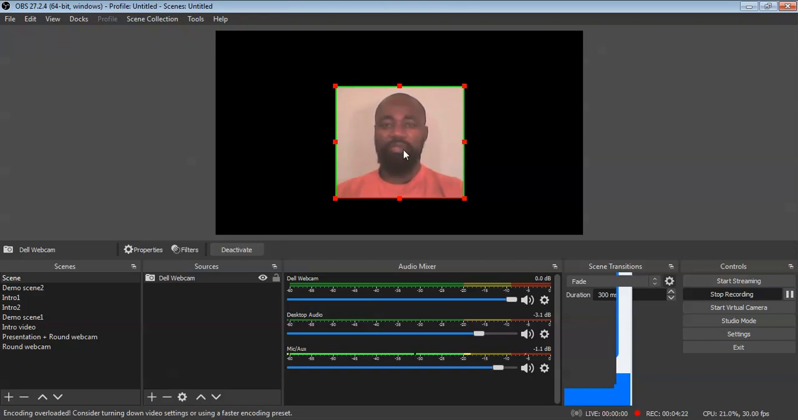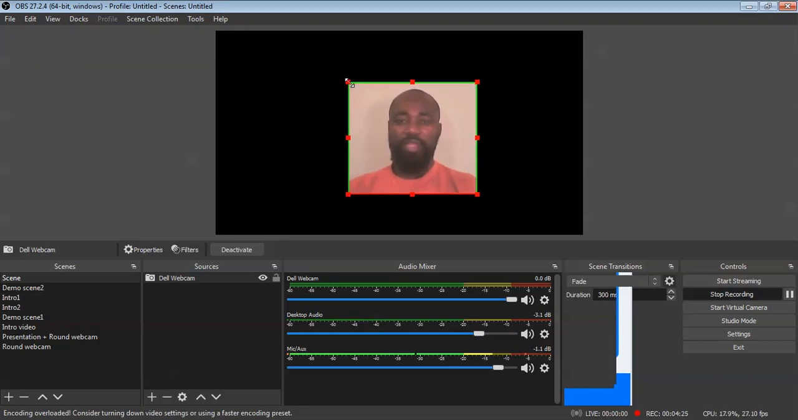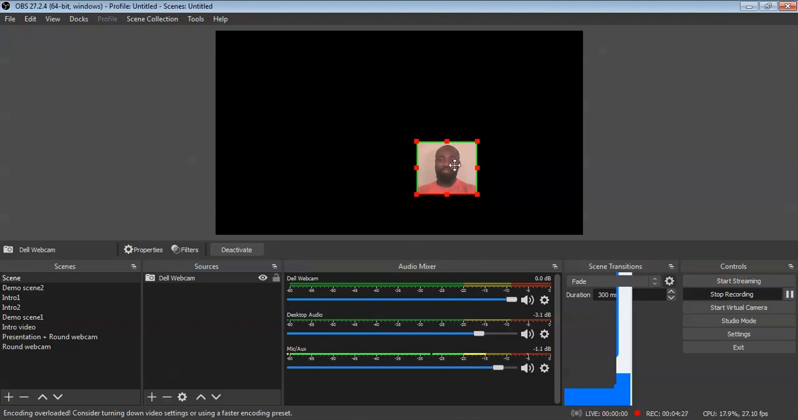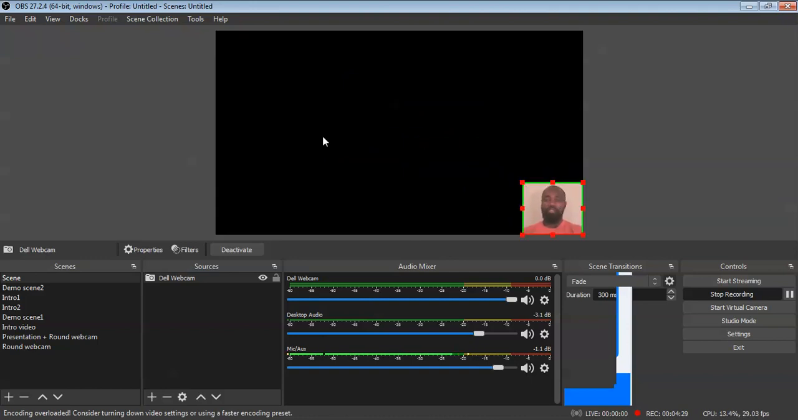So I think I kind of like it with this shape. And then I can again resize it and move it to this corner of my screen while presenting. So that's it on adding a camera source to your scene.